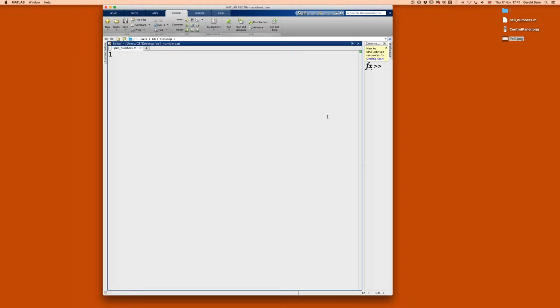So what do we want to do? Maybe we just enter our clear command window, just if there's anything typed in there, everything will be cleared before this code is run. What we need to do is define how many Pell numbers we want to have, and then we can say we will define an array to set this up.